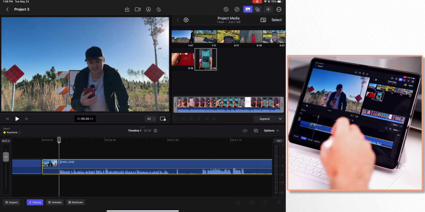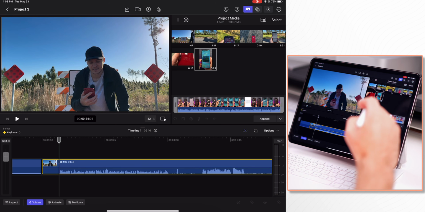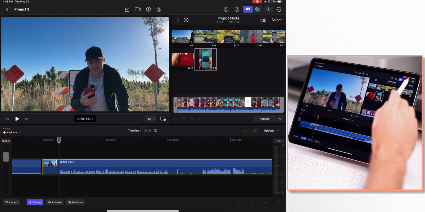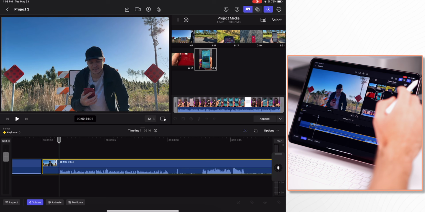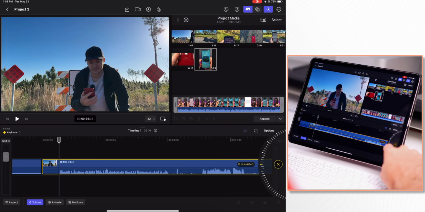Now, I would recommend that if you don't have an Apple Pencil, or even if you do have an Apple Pencil, the Jog Wheel is extremely useful. So that's this button right here up in the far top right next to the three dots. If you tap on that, it will open up the Jog Wheel, which you can see down in the bottom right now of our timeline.